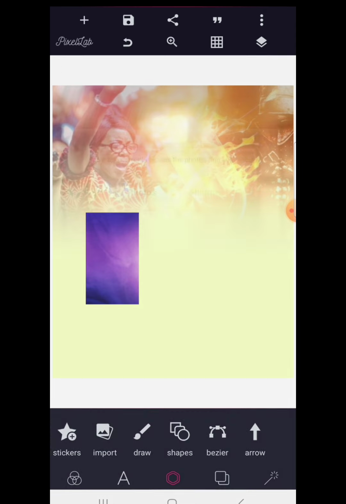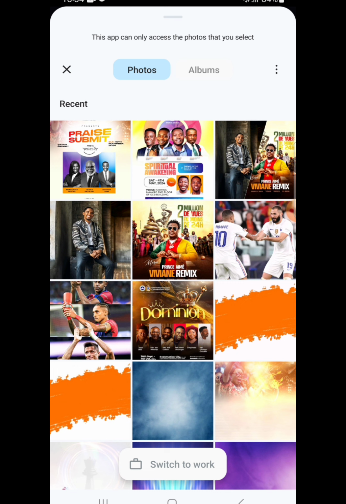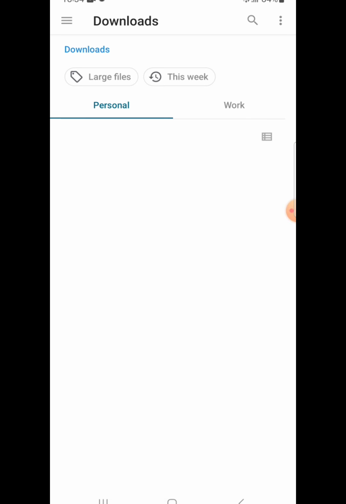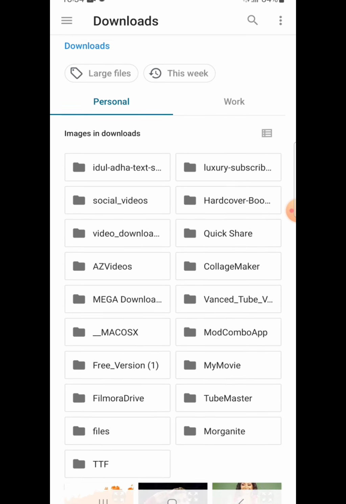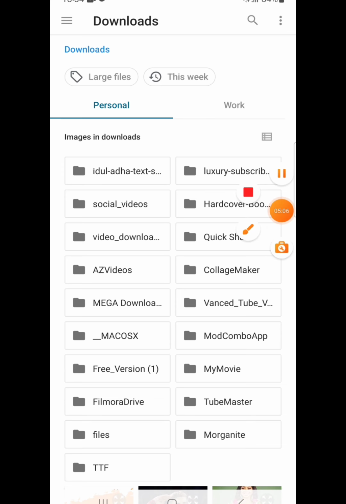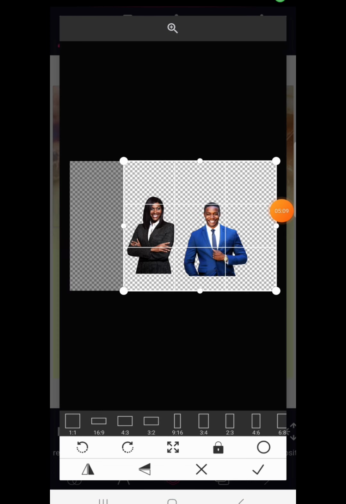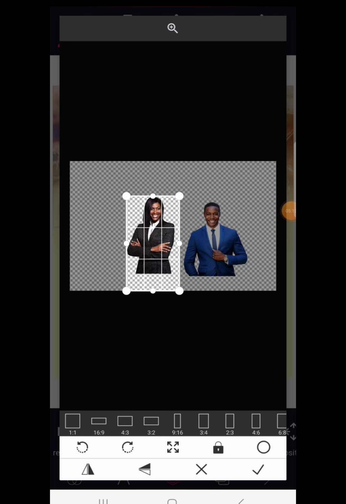Then we go and import the next one. But before we import the next one, let's just bring in the image of the person, one step at a time. I'm going to bring in the images of the celebrants of this great gospel crusade program. At this juncture we want to begin with this lady. Don't worry, I will be sharing these images with you guys.